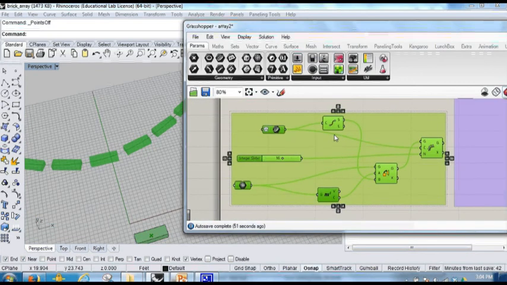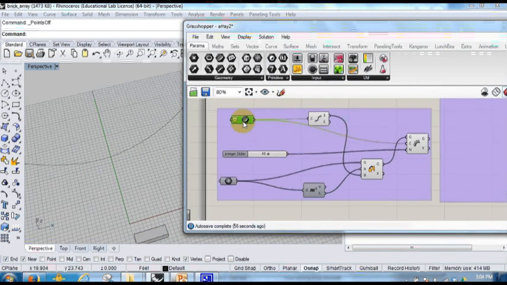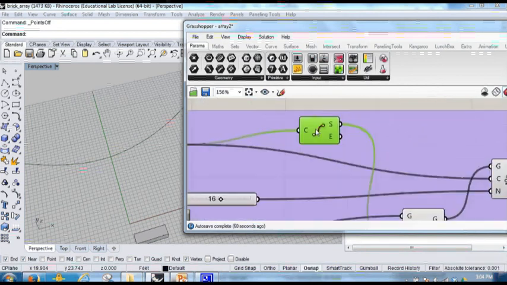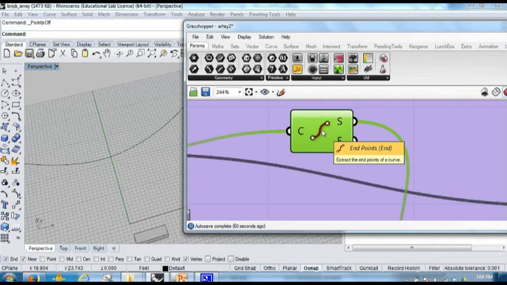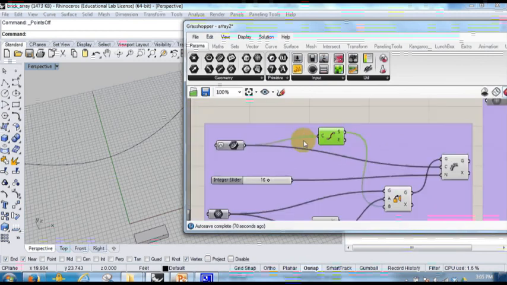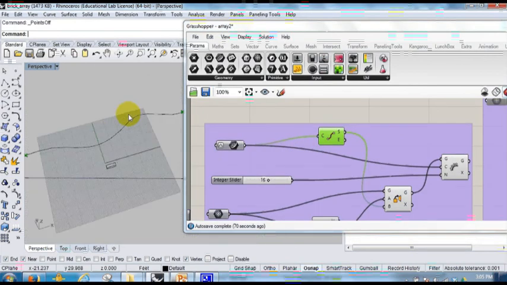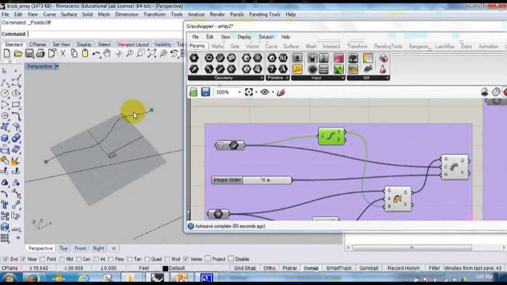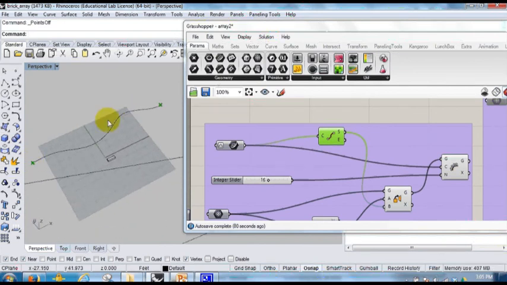This version I will use a little bit different technique. The same thing is I take the curve, okay, and then I'm going to use this component. The name is End Points, which will extract 2 points from a curve, start point and end point. So S is start, E is end. So take 2 points from the curve. You can actually see they are here, the green ones, right, start, end.